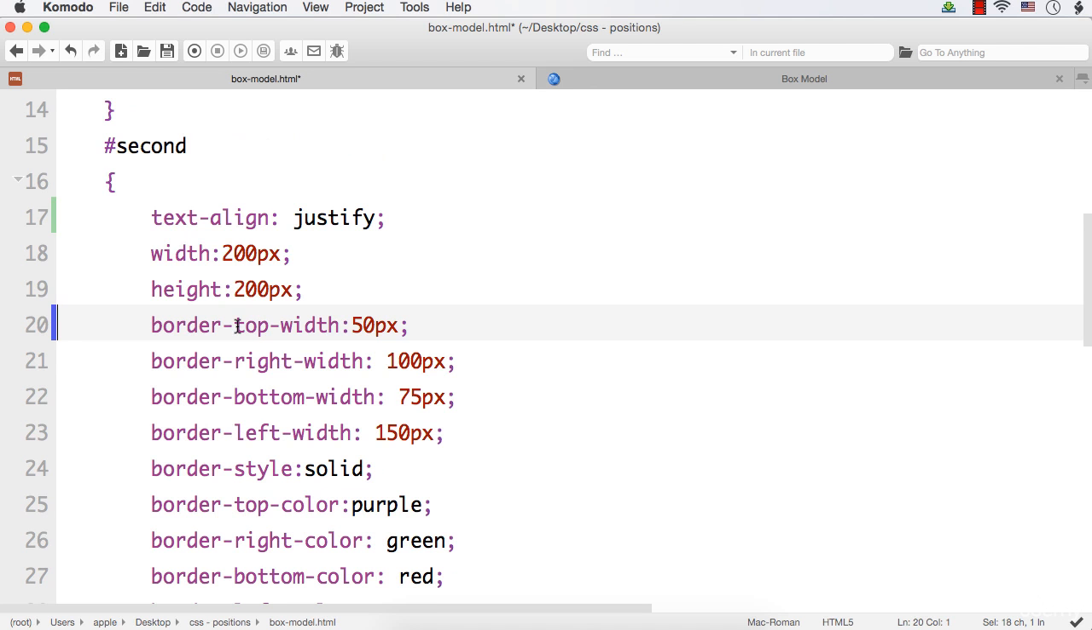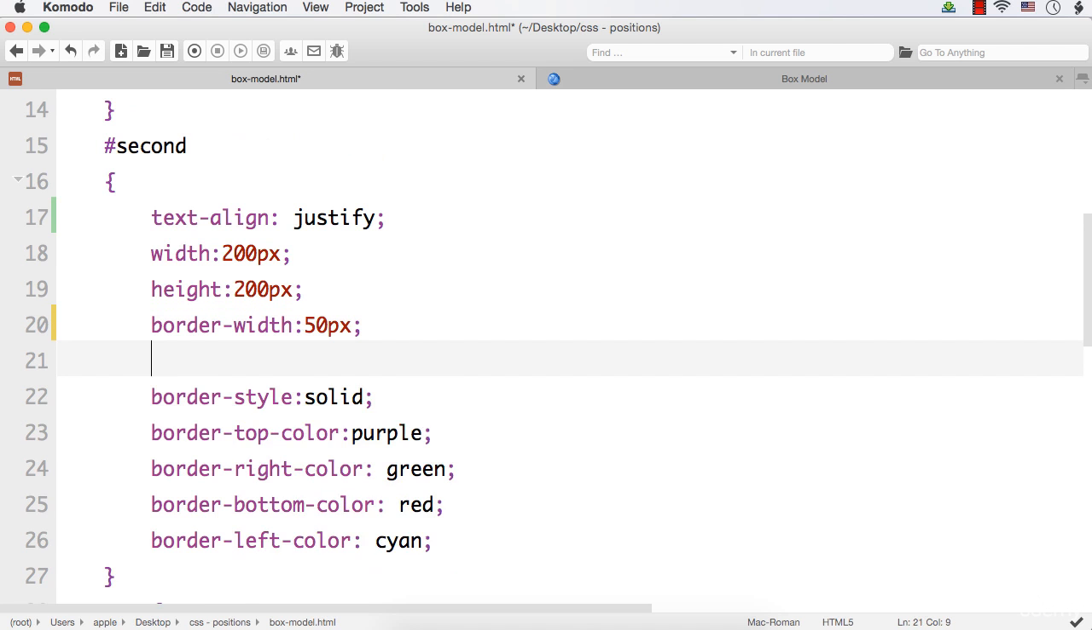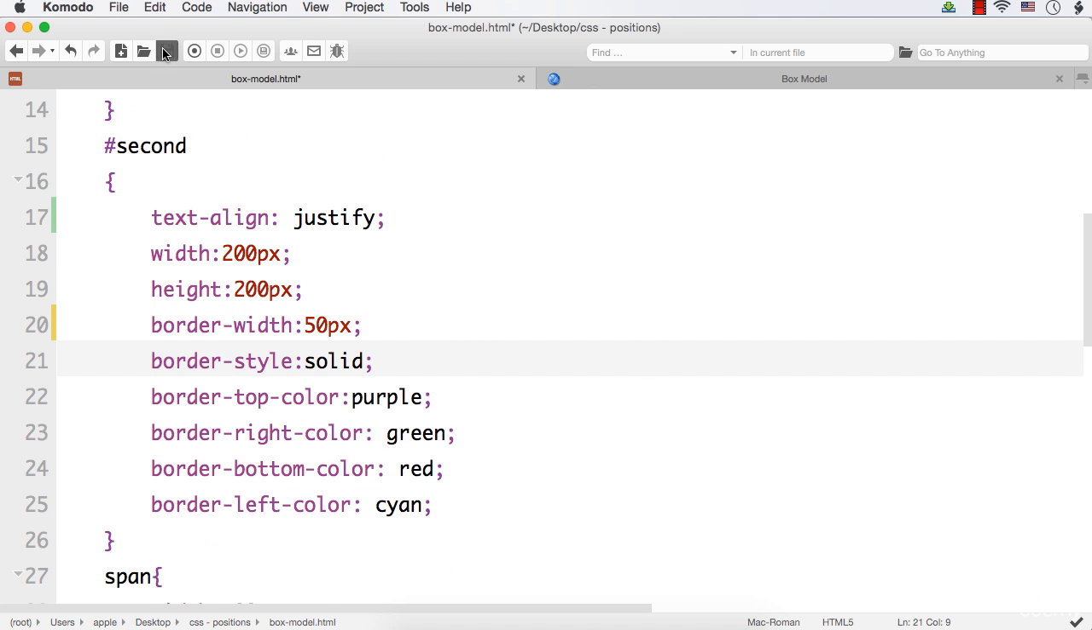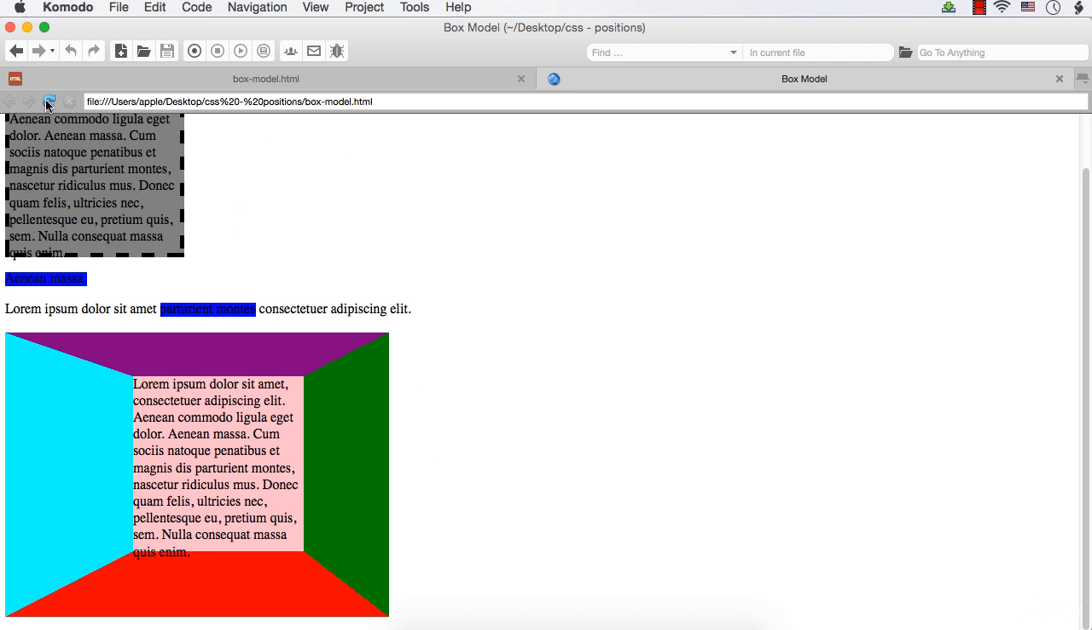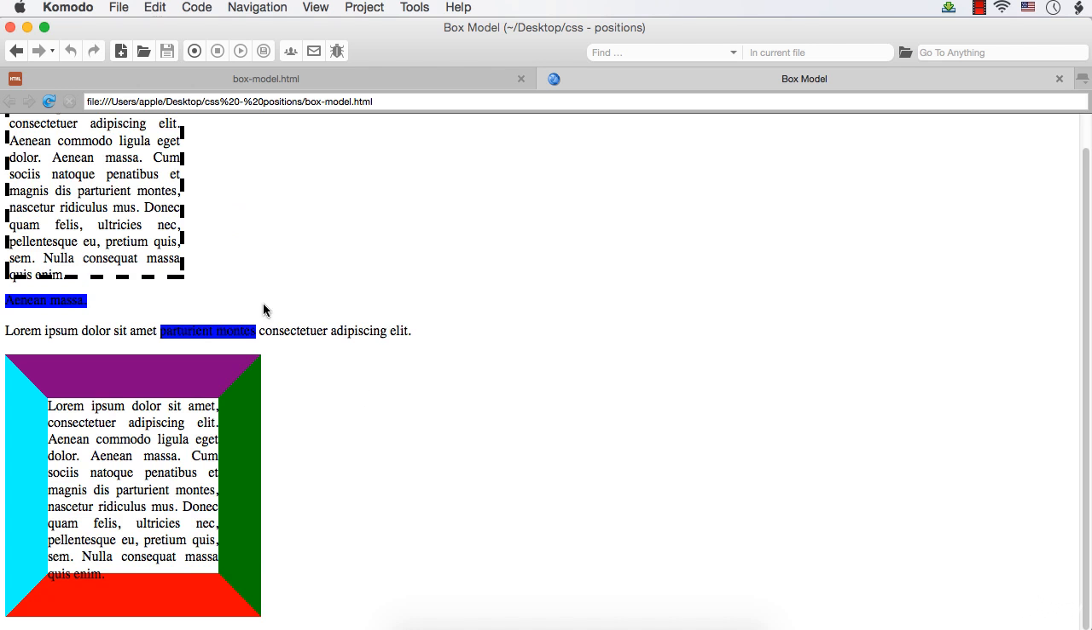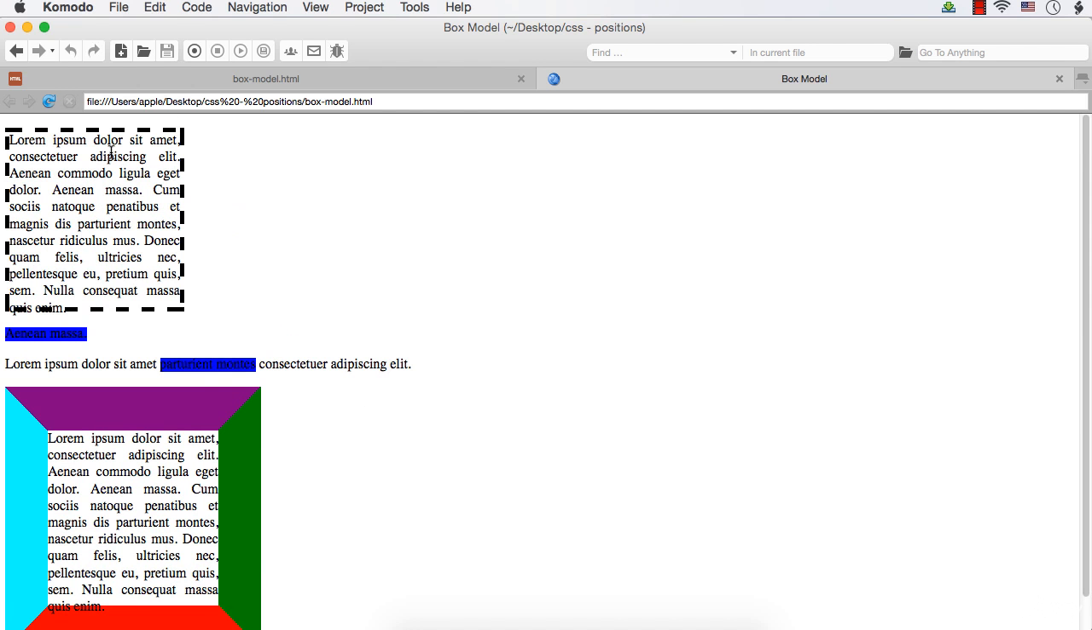Then let me make the same width for the border. So border width is enough and let it be 50 px. Okay, so let's see the difference now. Save, refresh. See, the paragraphs are now displayed like this.